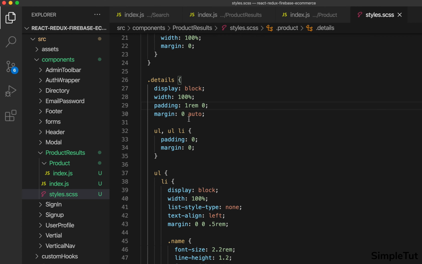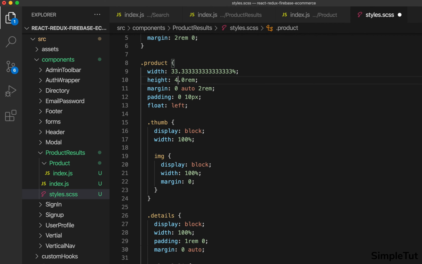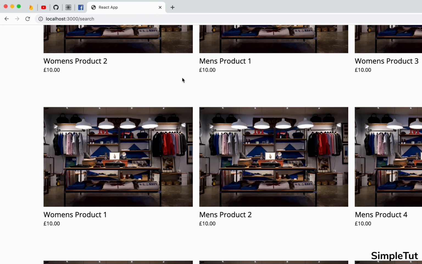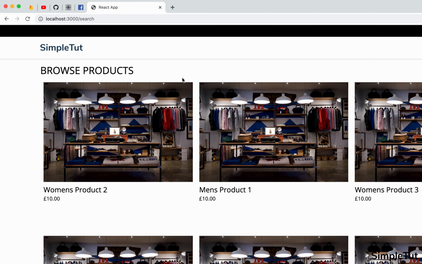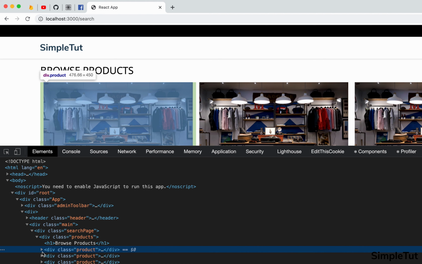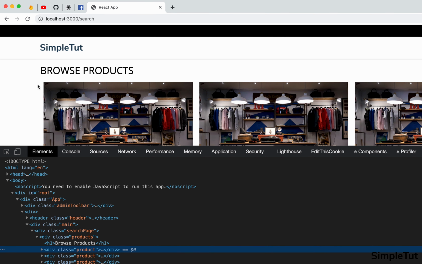I think we do need a bit more of a height though. I think it should be 450 on the product. Yeah, that looks a lot better. We have some extra padding around the outside. If you look at the products here, you can see we have padding on the left and right side of each of these product cards, which is causing it to misalign with our heading here.